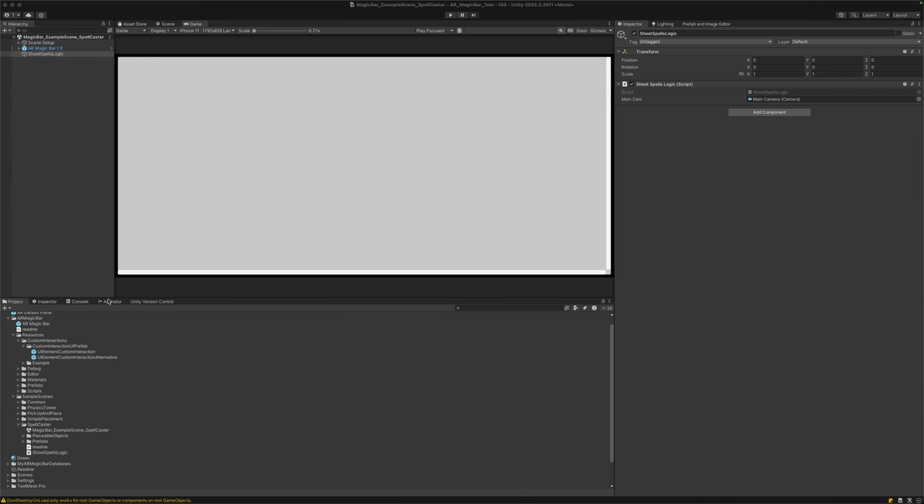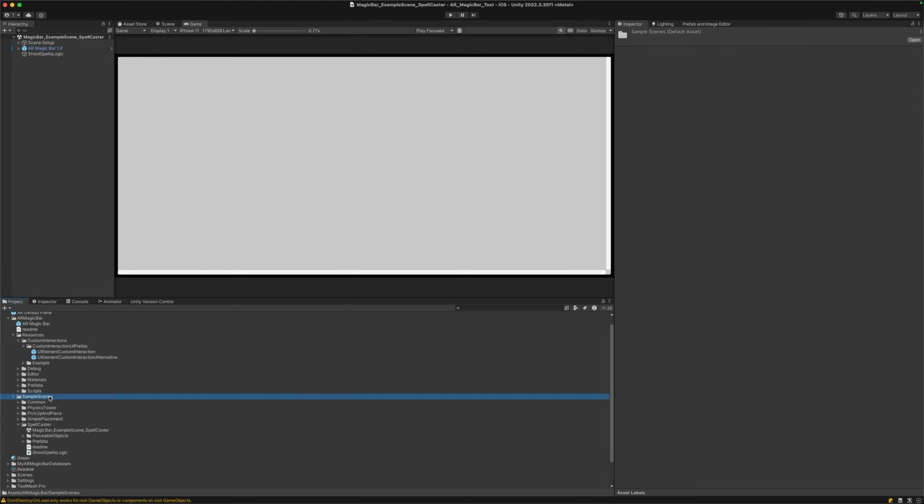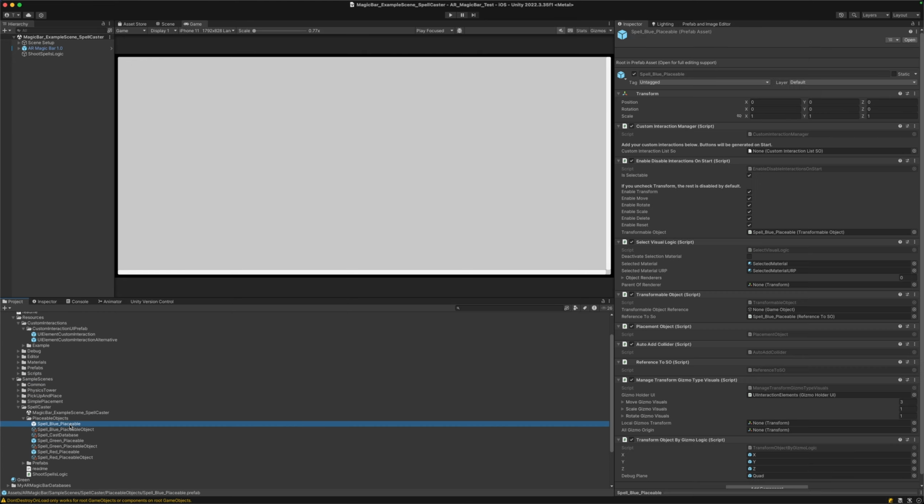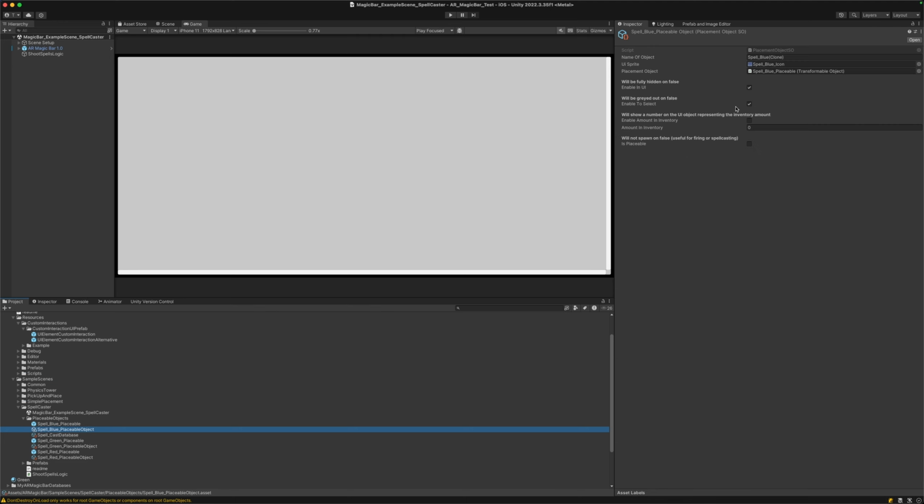And the way that this works is we have also very easily created some placeable objects here, so the spell blue, for example, and here we just went into the scriptable objects and we disabled the spawn or the is placeable option, and we're going to access, however, just the placement object, and we're going to instantiate it in another way than the AR Magic Bar would normally do.